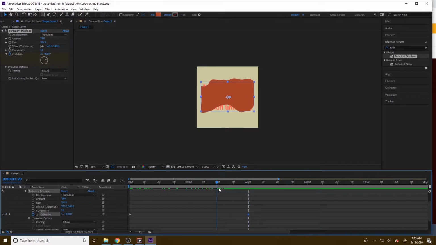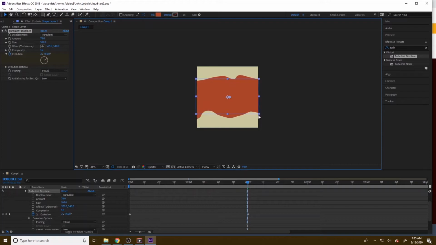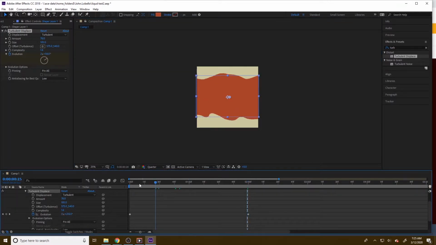All right, so I'm just going to double check that this covers everything. So I'm going to get my little move tool here and just drag this outwards to make sure it covers everything, right? And so, yeah, that's good. So I want to make sure it covers everything.